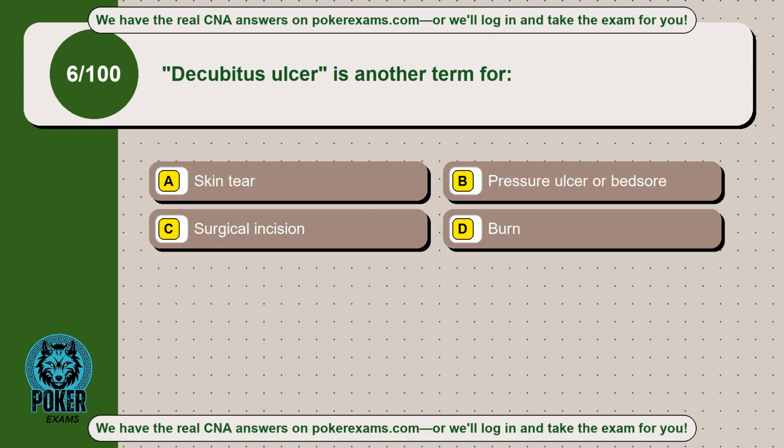Question 6. Decubitus ulcer is another term for: Option A, skin tear. Option B, pressure ulcer or bedsore. Option C, surgical incision. Option D, burn.